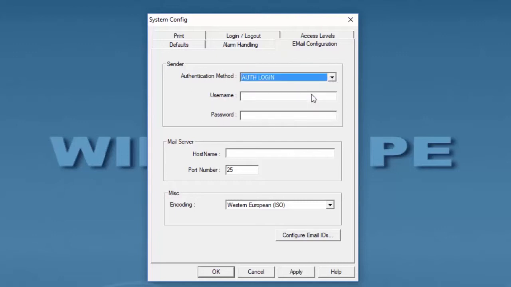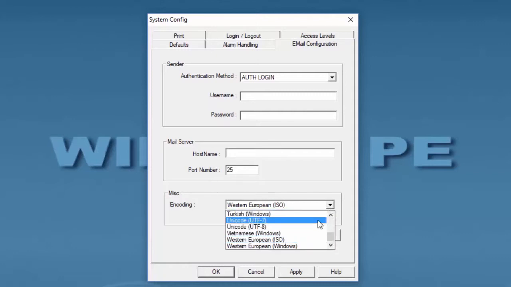If we want to select Auto Login, select the username and password for your account, set up the hostname server for your email server, the port number it uses, and if you have any specific encoding, you can go ahead and select the encoding that you want. If not, just leave the default one that comes up.